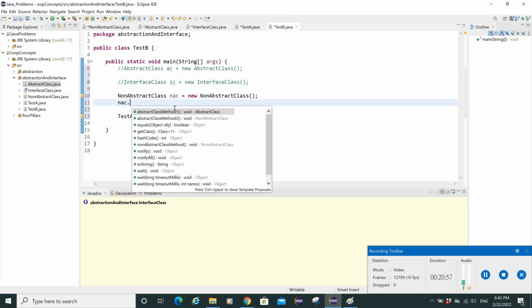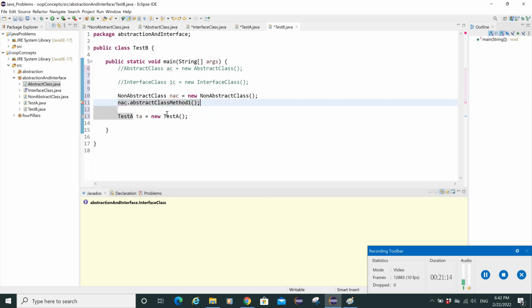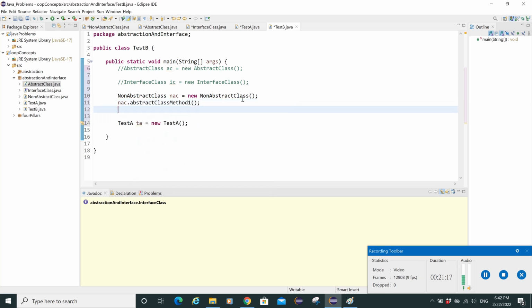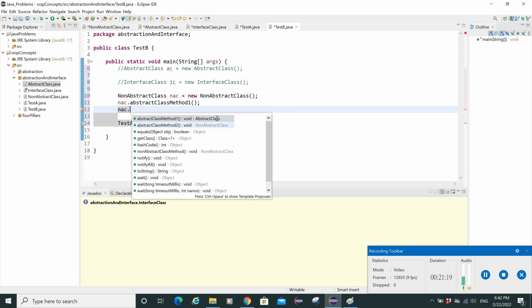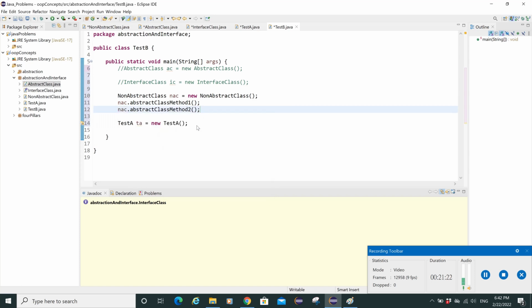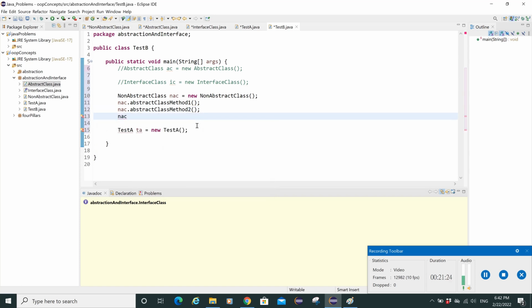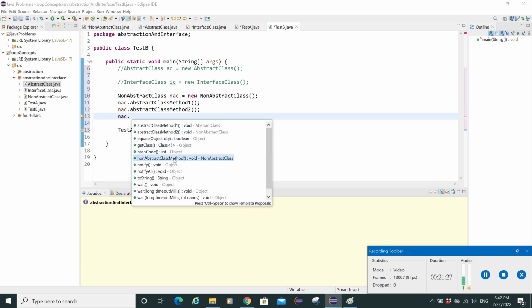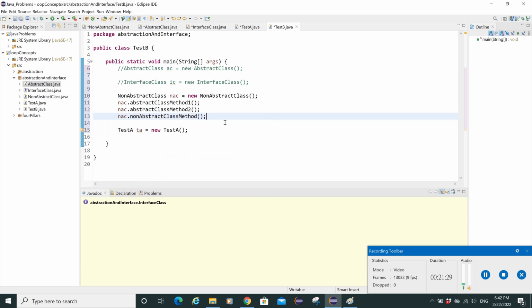NAC dot. So you can see here we have abstract class method 1, abstract class method 2, non-abstract class method. So all these three methods are available here. These two methods are coming from our abstract class, and this method is coming from our non-abstract class. So we can use all of them. Let's say this one first, and then NAC dot, again the second method. Let's take this one also here, and again NAC dot. What is another one? Non-abstract. This one we can use here. So these three methods we have approached here.